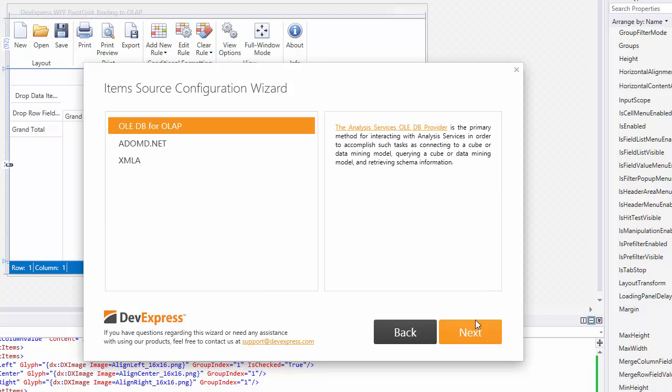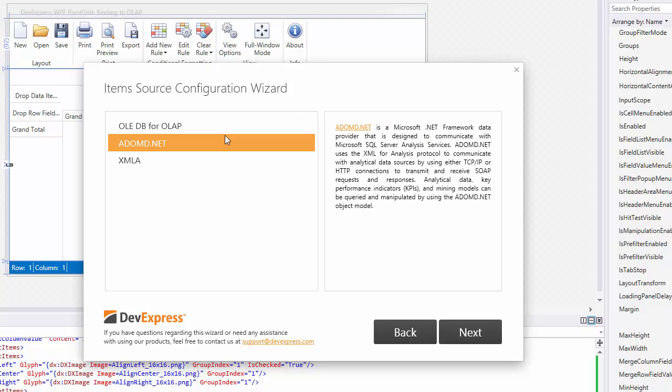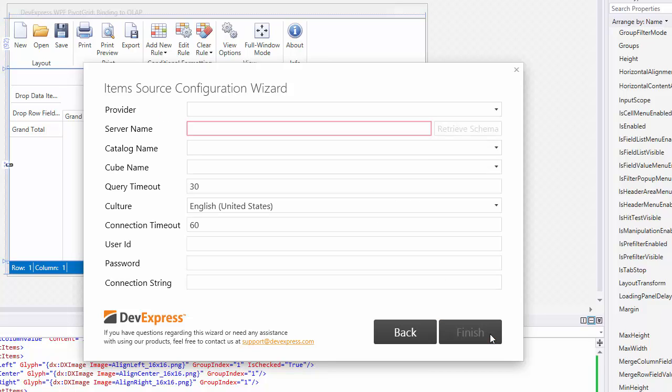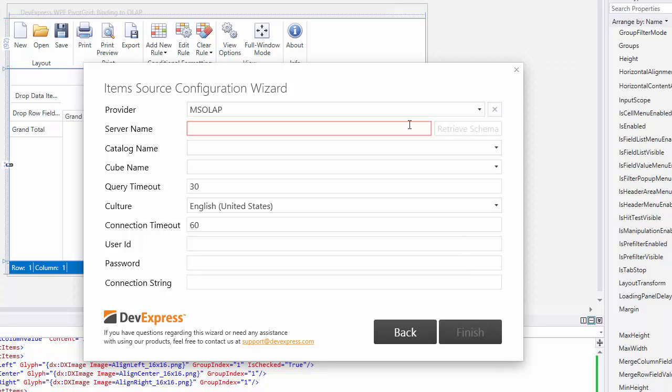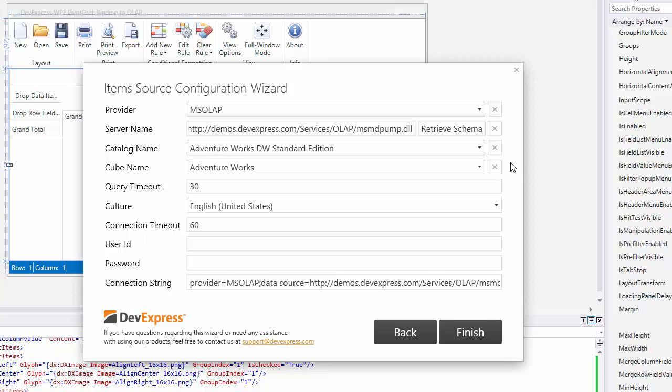Here, select admd.net for the provider. Select MS OLAP and set the URL of the DevExpress demo cube as a connection string. Now, click the Retrieve Schema button. The catalog and cube names are retrieved automatically.